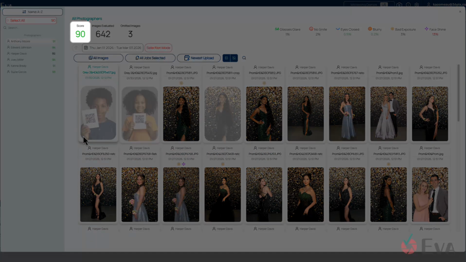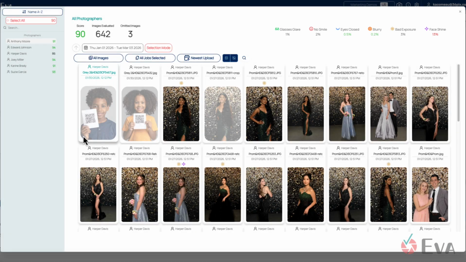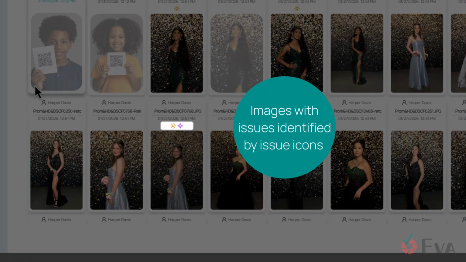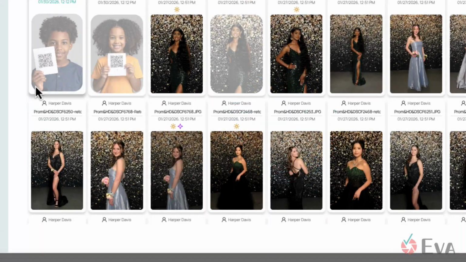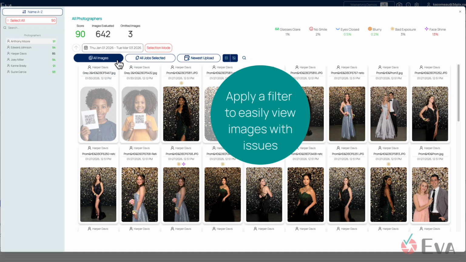Displayed at the top of the page is the overall score, the number of images evaluated, the number of images omitted, and the percentage of problematic images per issue. Images containing issues can be quickly identified by little icons above the image. To more quickly and easily view the images with issues, we can apply a filter.